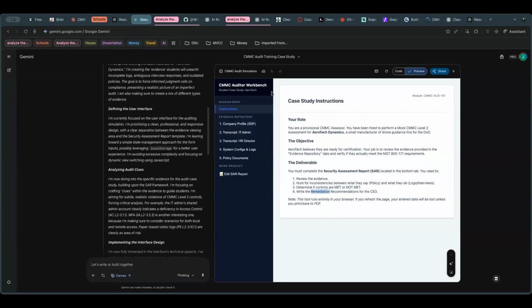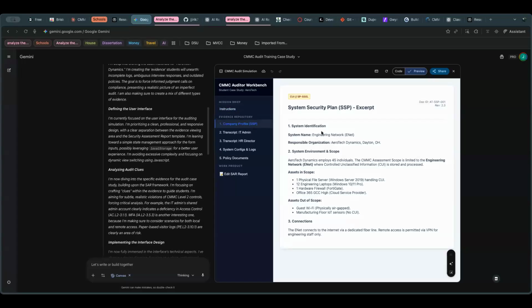That's just instruction. You can see that it names it an auditor workbench over here. It gives it a marginal name. I kind of like it. It's a lot of acronyms, but it makes it realistic. So the evidence repository is over here, the system security plan. This is just an excerpt, the information that the students will need. They need to know the information about the company, so it's right here: the environment and the scope.